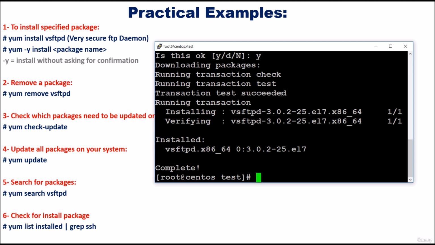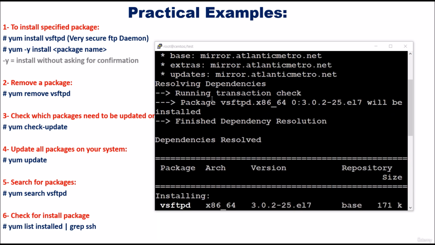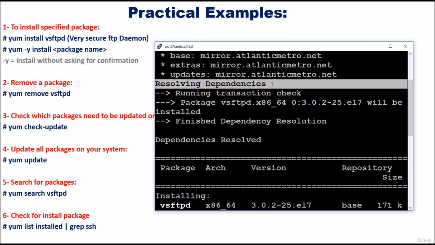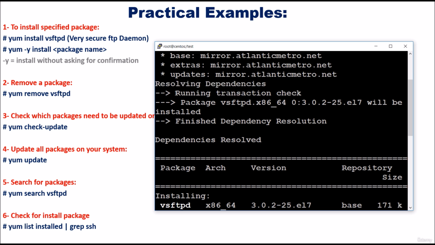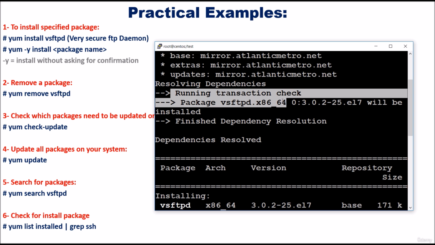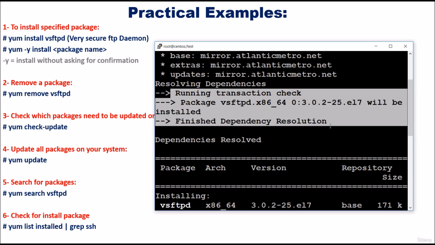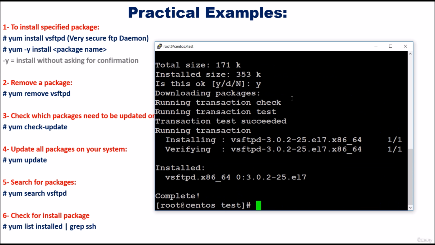As you can see, it says complete. The software has been installed, and that's how quick it is to install it using the yum command. As you can see right here, when it installed this software, it resolved the dependencies. It was doing the running transaction check, which package will be installed, and then it finished the dependency resolution. So this is how Yum works. You install something, it finds any dependency that it needs, and then it installs the software. It's very quick and easy, and that's how you can get something installed.